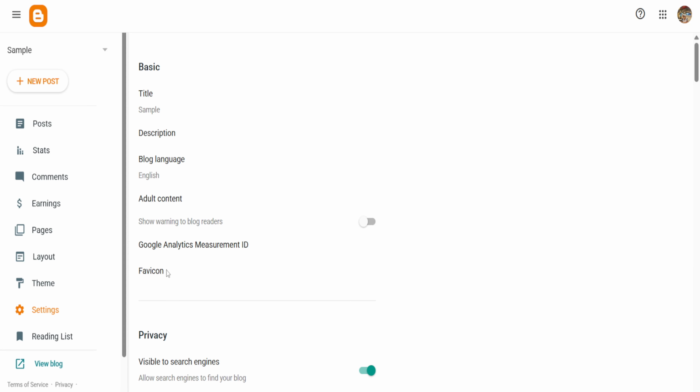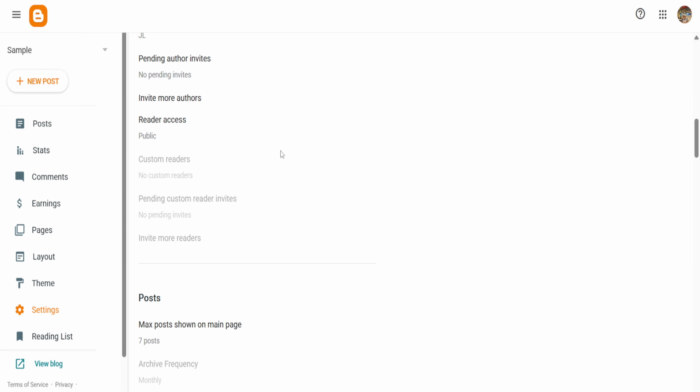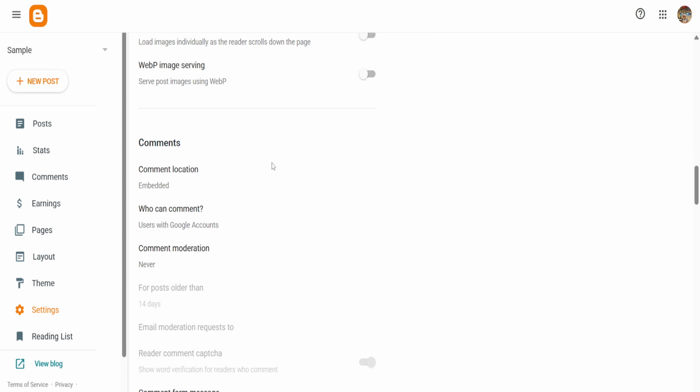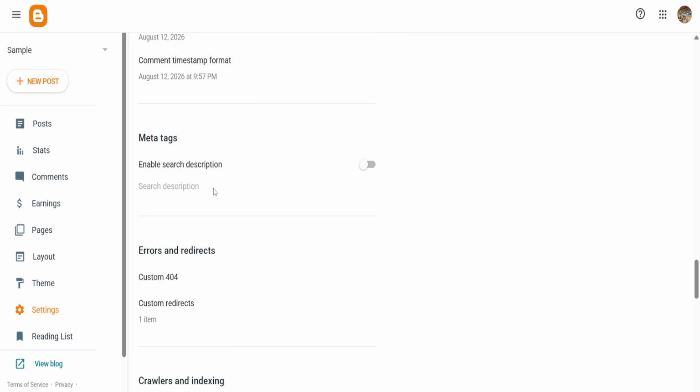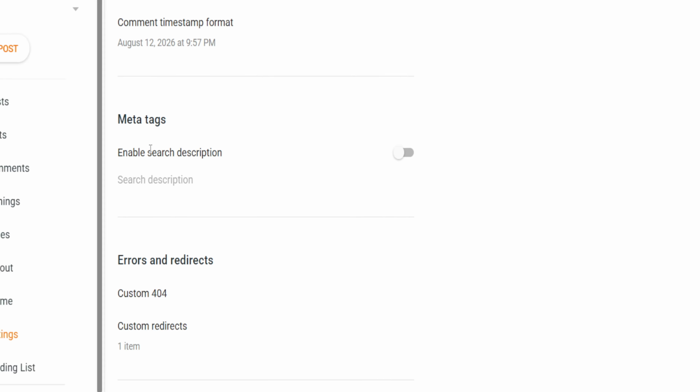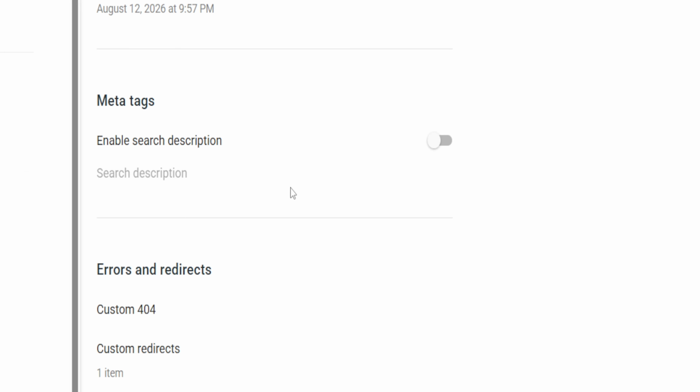After opening Settings, scroll until you find the meta tags section. In this area, you'll see the description option. This is the field that controls the search description for your blog. If it hasn't been enabled yet, click Edit and then choose Yes to turn it on. Enabling this option tells Blogger that you want to provide a custom description for search engines to use.